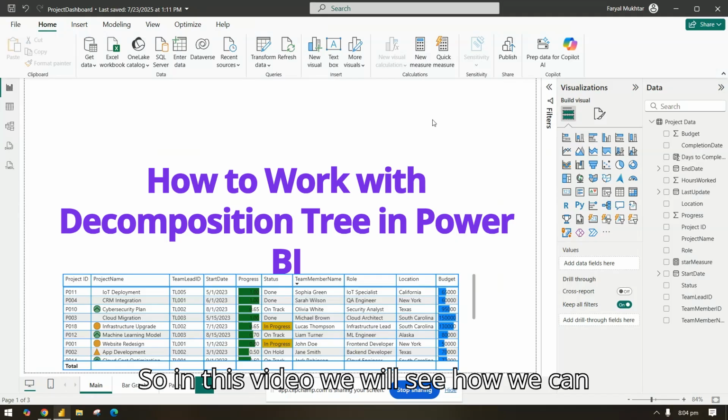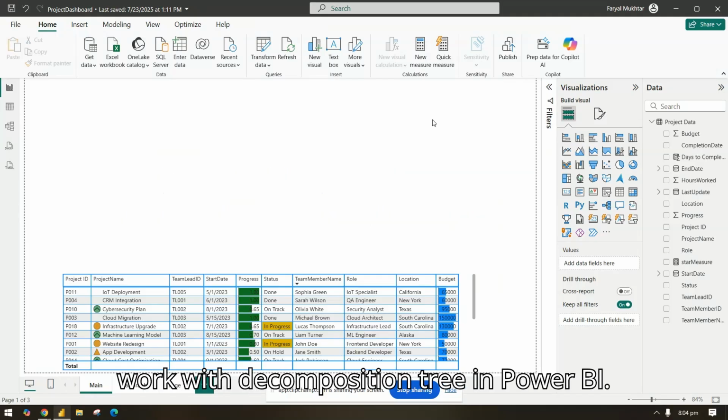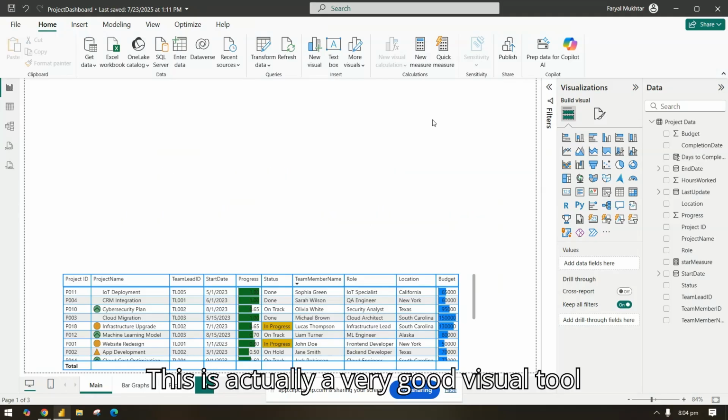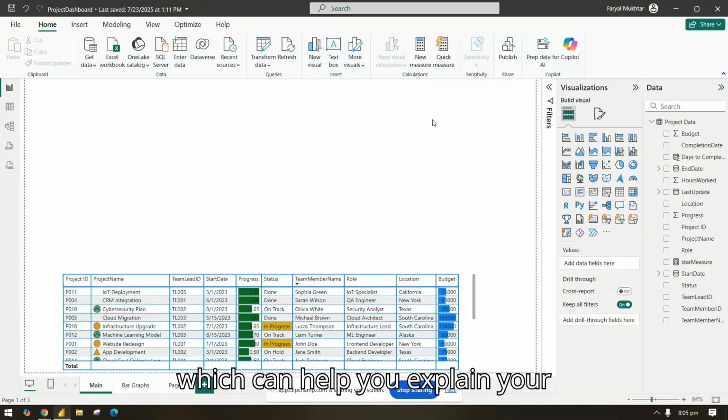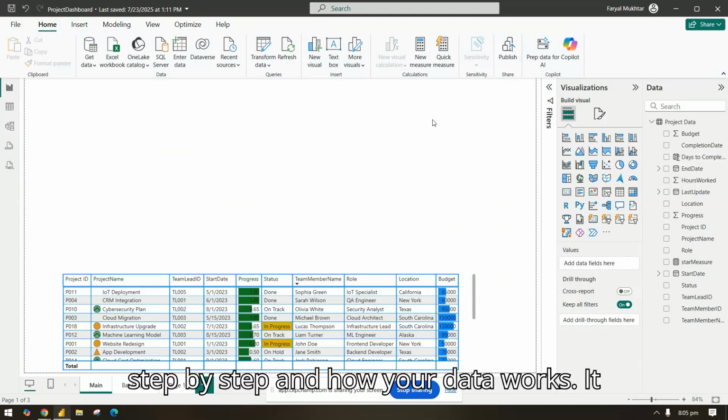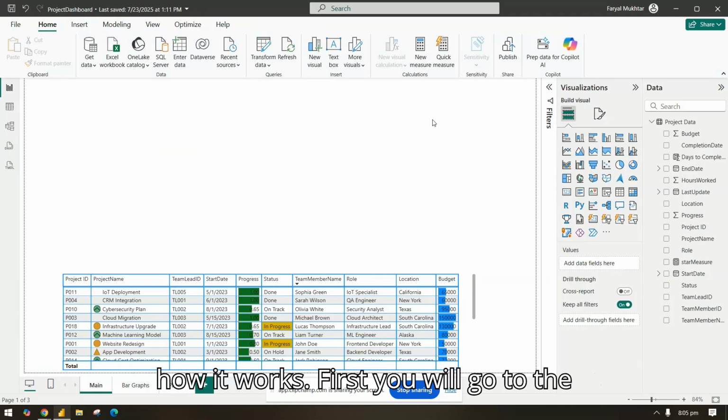So in this video, we will see how we can work with decomposition tree in Power BI. This is actually a very good visual tool which can help you explain your data or create a tree step by step on how your data works. It also has an AI component, so we will see how it works.